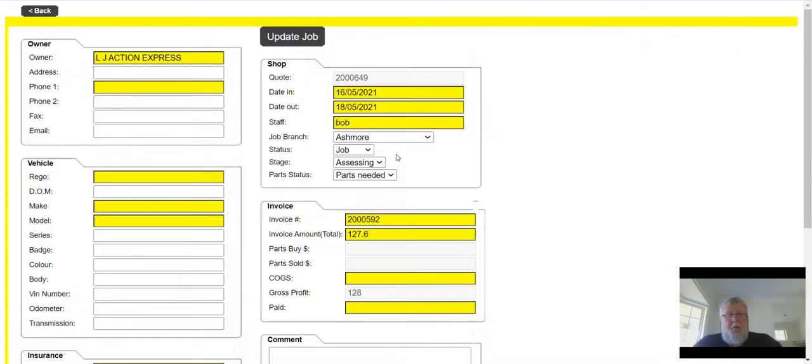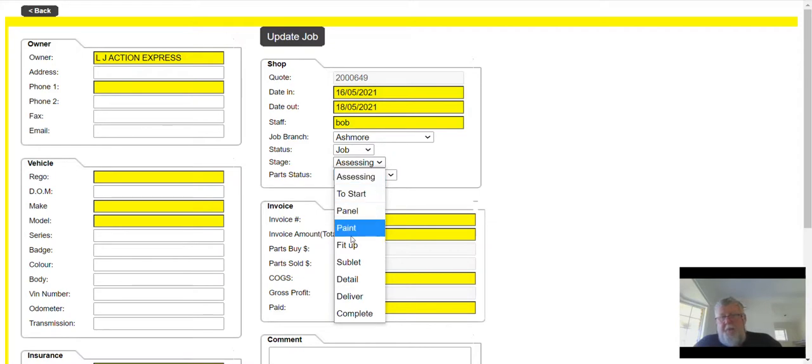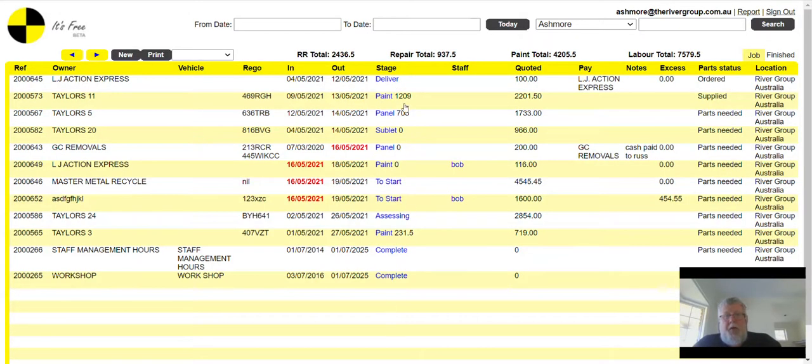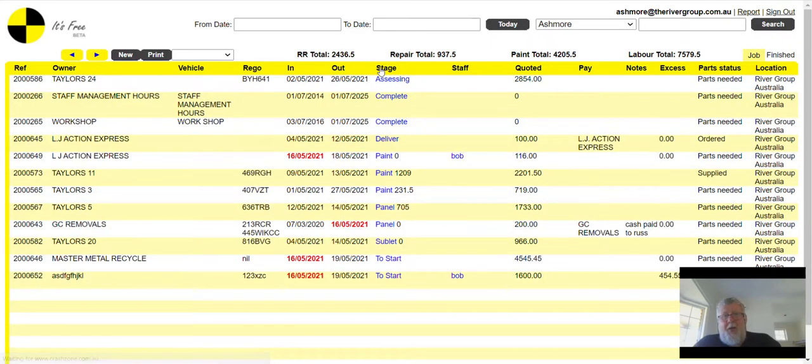Here, it might only have paint, so we can just click it straight onto paint. They all land there. We click on stage, because every time you reset it, it'll go back to the update. So now we've got the stage, and we've got jobs to start, jobs to paint. We know roughly where we're at within the business, what's going on where.